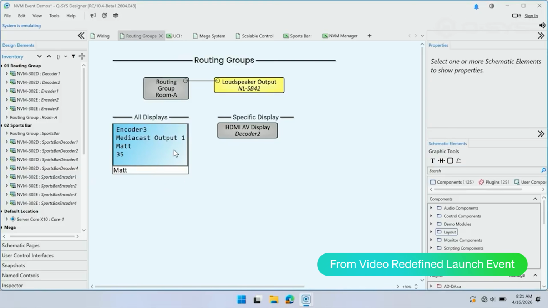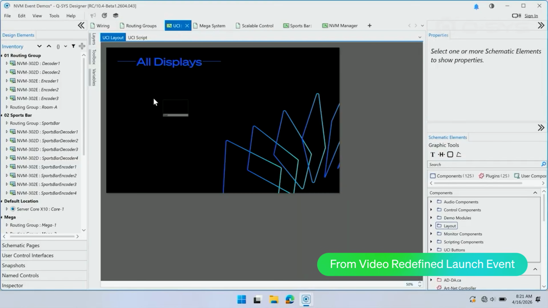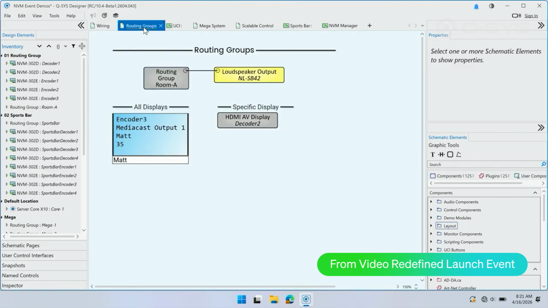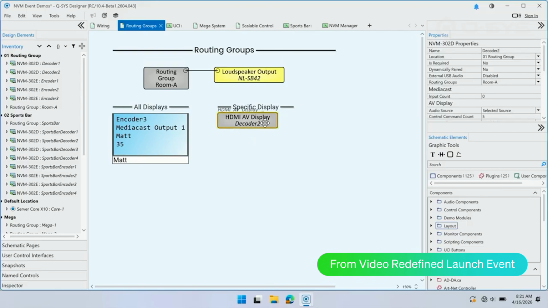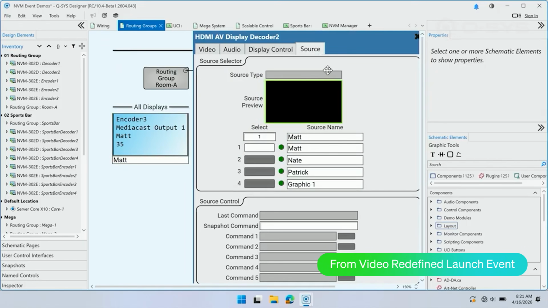And I could actually now just take those controls, and of course I could just throw those onto a UCI in the normal way. And very, very quickly, I'm now programming a scalable system here. Now, of course, I might still want to actually control a single display. I could just drag in that display component. So right here, I've got a display for decoder 2. I can then switch all displays over here, and inside this component, I could actually be switching that specific display.